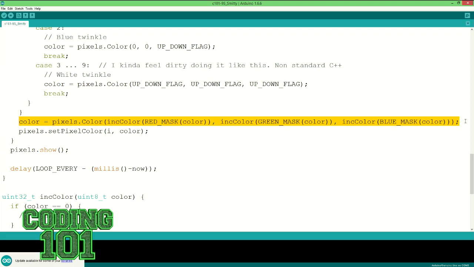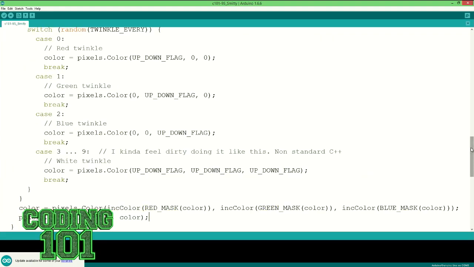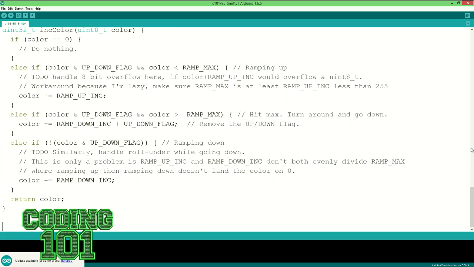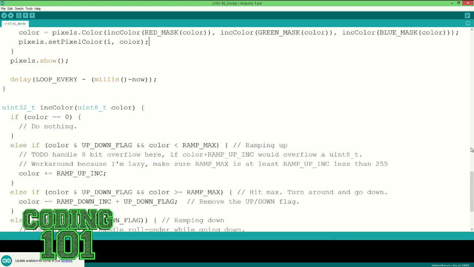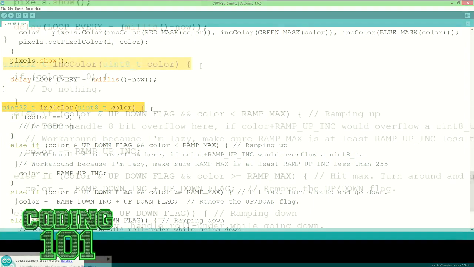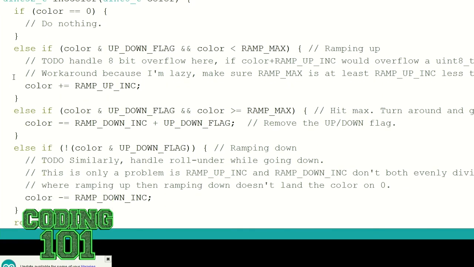So let's scroll down to ink color. Where did I go? It's down at the bottom. Oh, I seem to have lost it. Oh, there it is. Okay. Ink color is short for increment color. We take this color value, and this is where we do the logic of whether we have the up-down flag set or not. Then we either increment the color if we are going up, or decrement the color if we're going down.